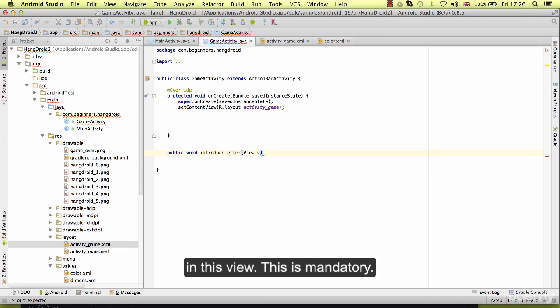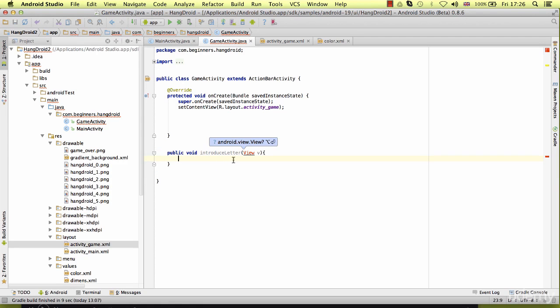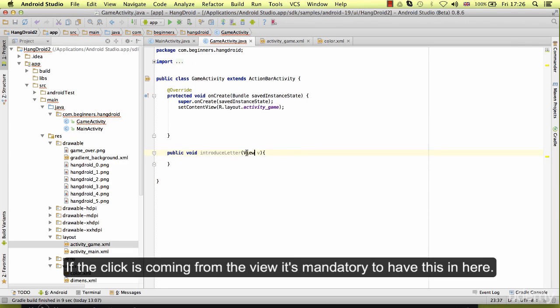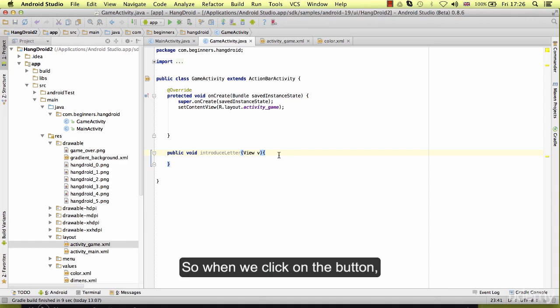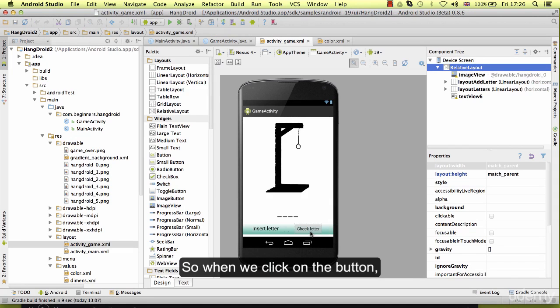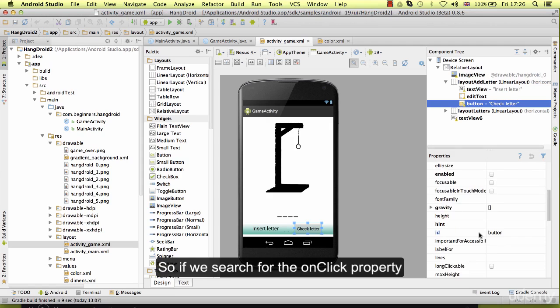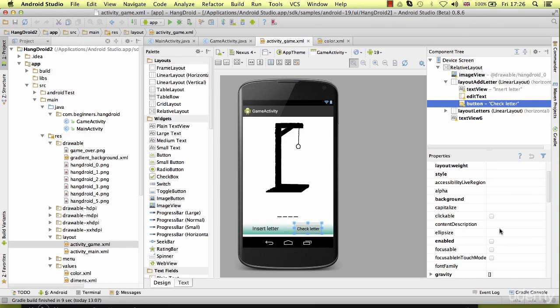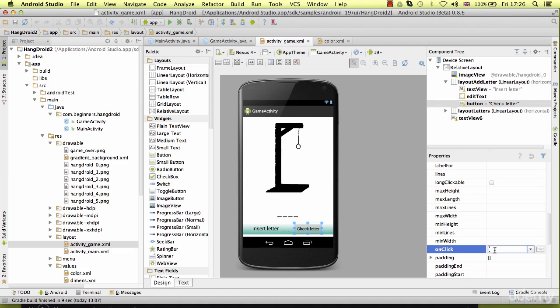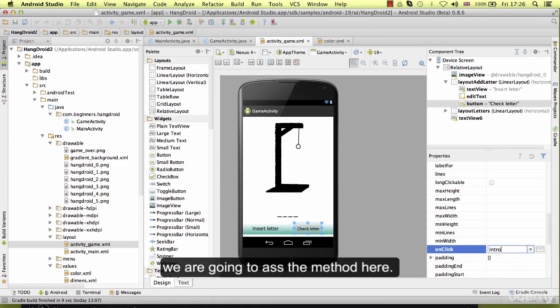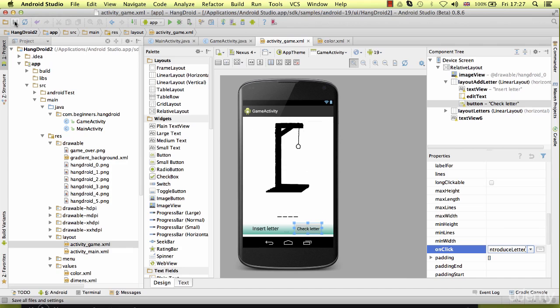It needs a view. This is mandatory. If the click is coming from the view, it's mandatory to have this in here. So when we click on the button, we are going to call that method. If we search for the onClick property, we are going to add the method here.